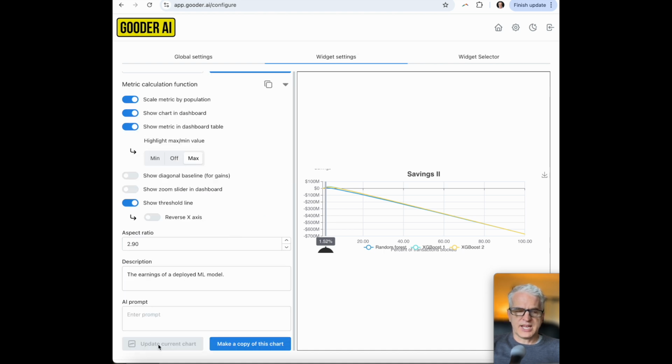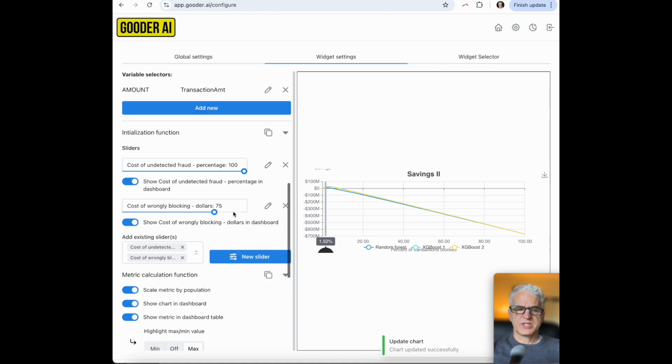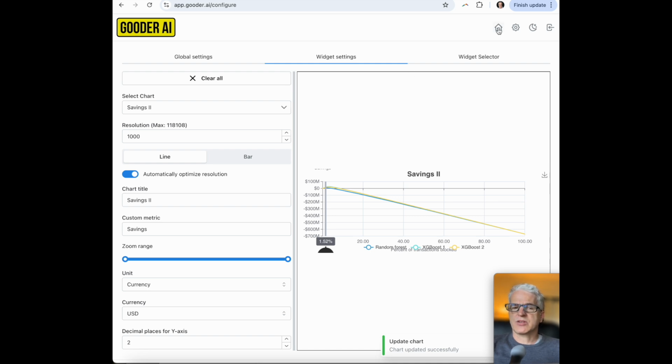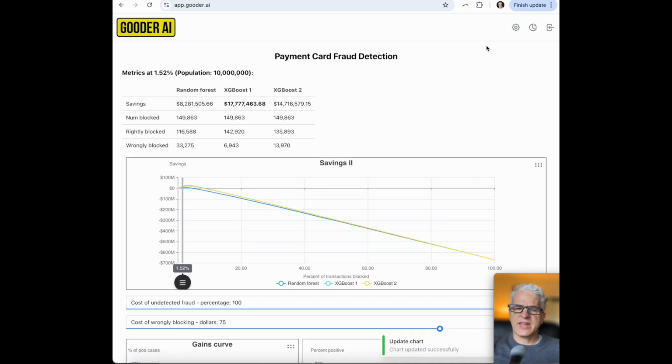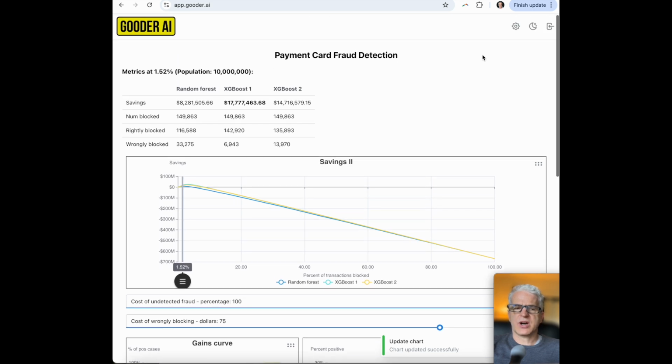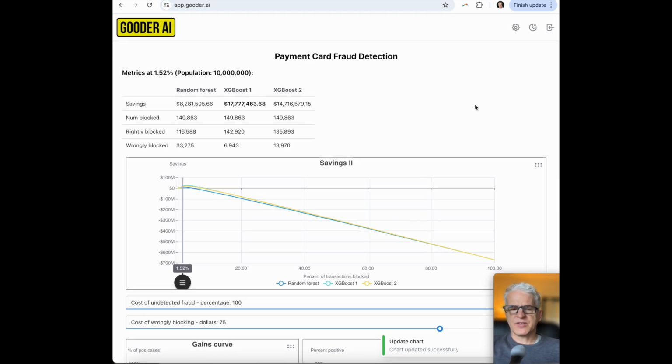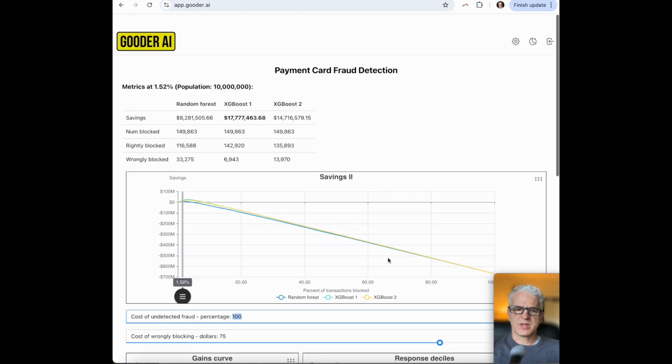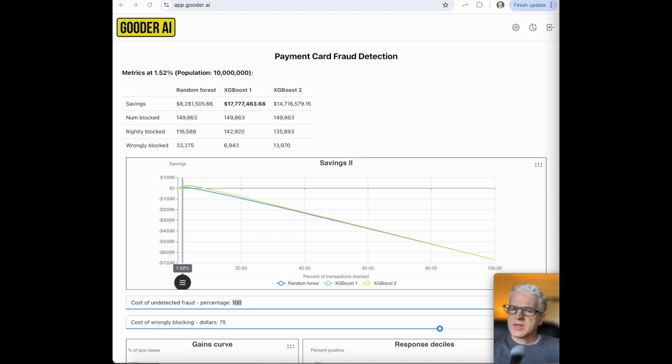Now we update that current chart at the bottom. There's a bunch of other settings, but we're not covering all those today. And now we have successfully swapped in a different version of the savings curve that's based on a percentage of the actual transaction amount, set to 100% right now. The rest is all the same. So we've swapped that in.